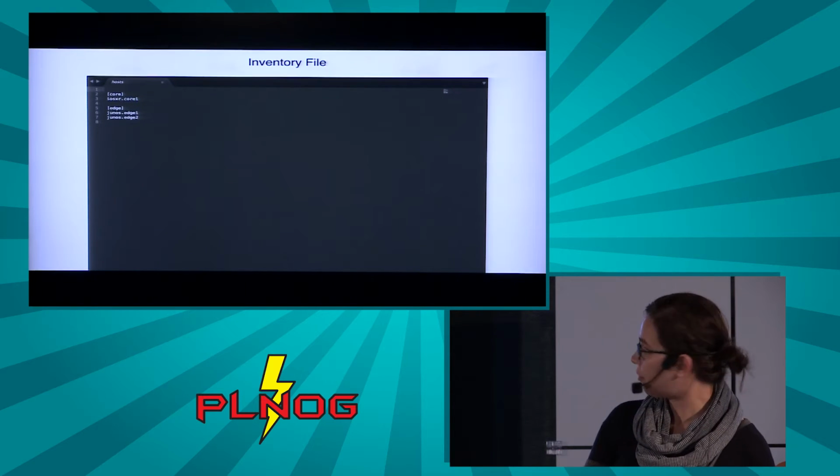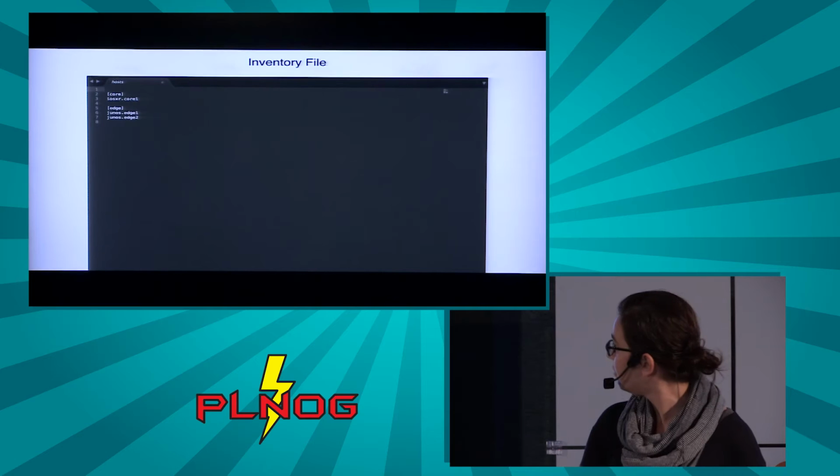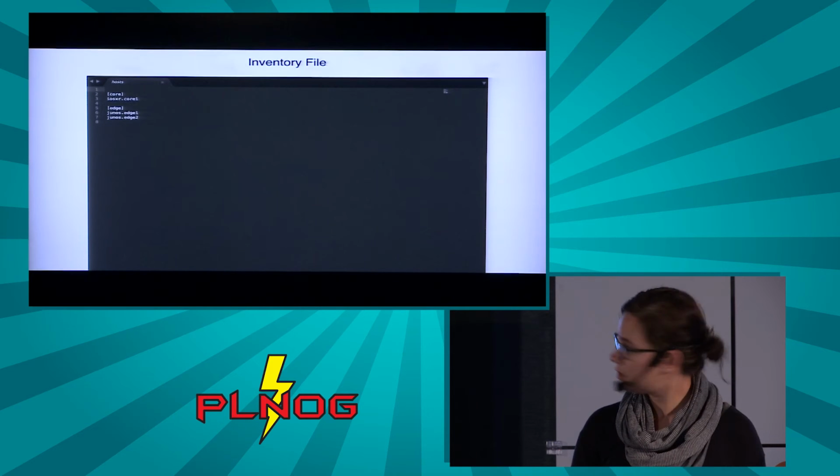So this is how an inventory file looks like. The 3 devices we have. Do I see my, no, can't point.